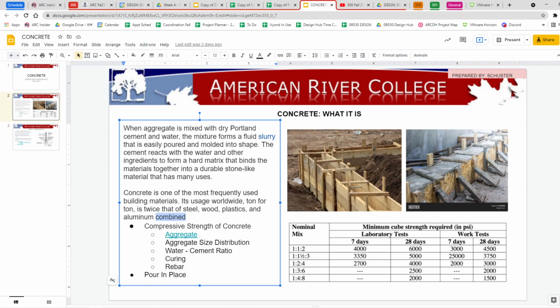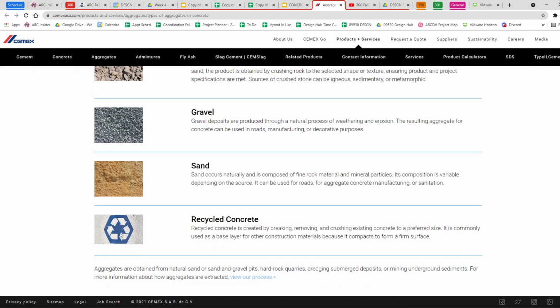The good thing is that, as you can see from the aggregate, do I still have it up? No. From the aggregate, you can see that one of the biggest uses of concrete is recycled concrete.